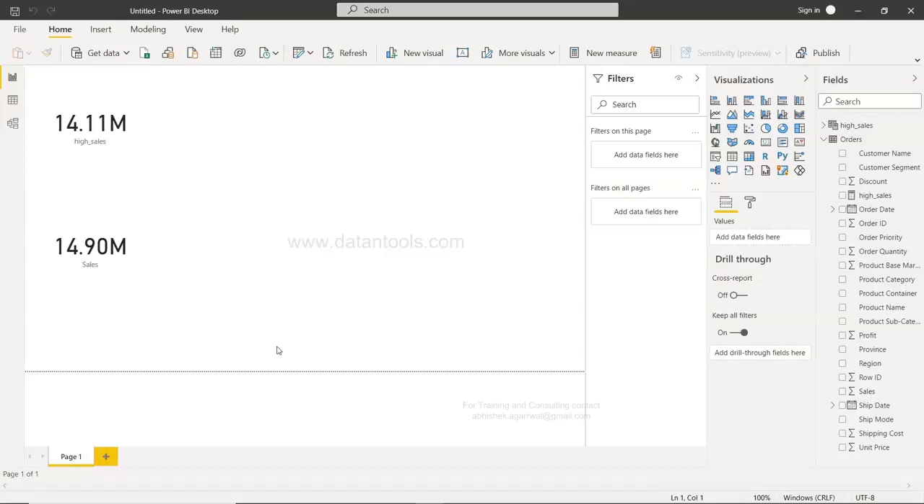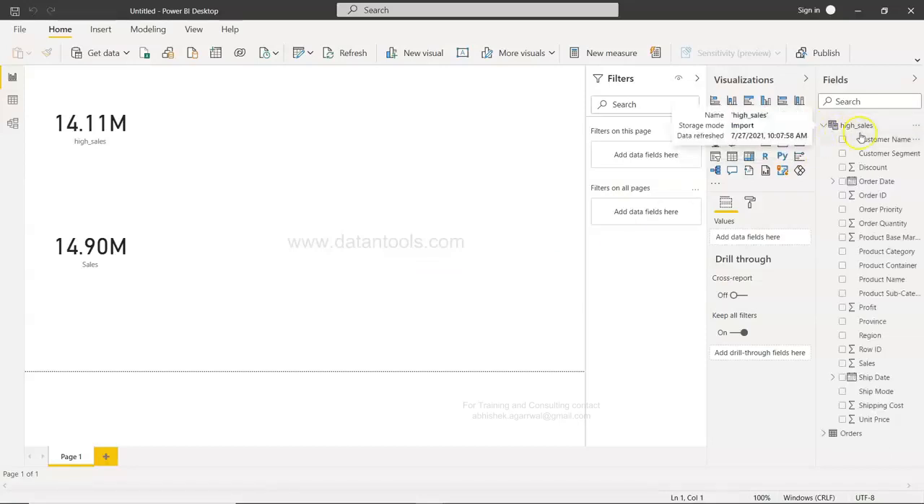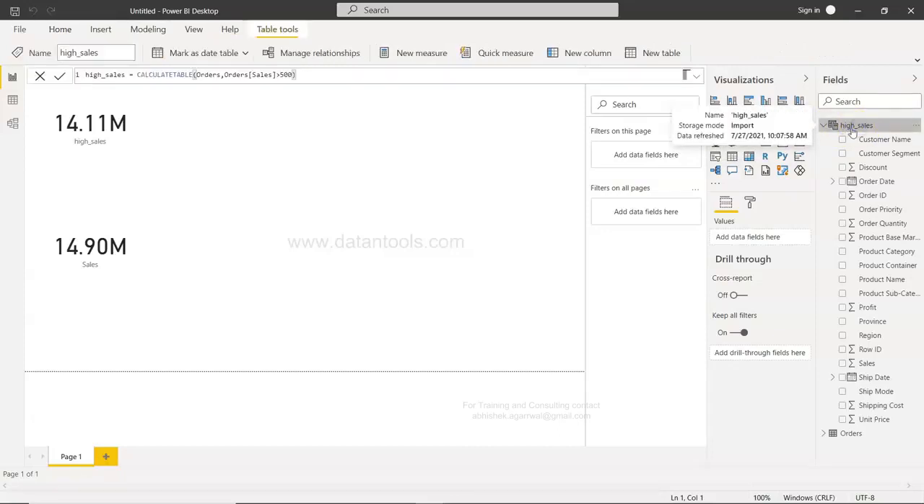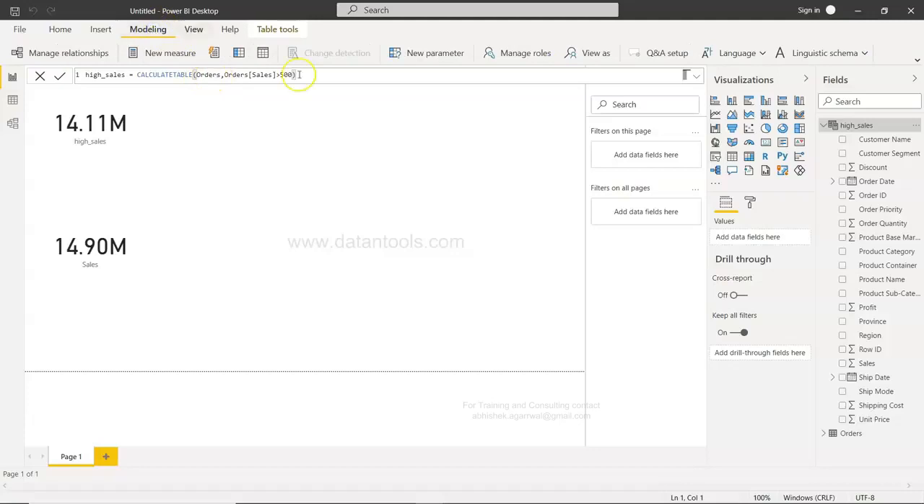So if you remember from my previous video, what we did is we used the calculate table function and we created the high sales. If I click it over here, this is basically the table output based on this calculate table function. And what we did is we went inside the modeling and we clicked on this new table where we wrote the DAX expression to create a new table.